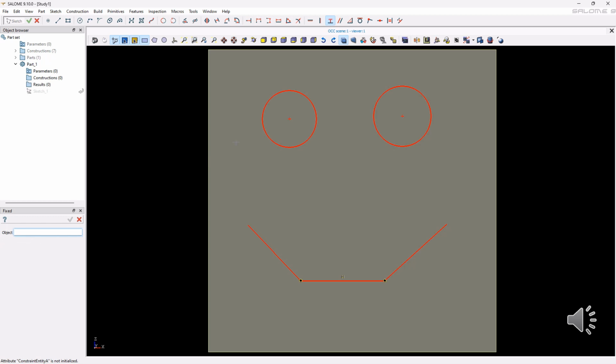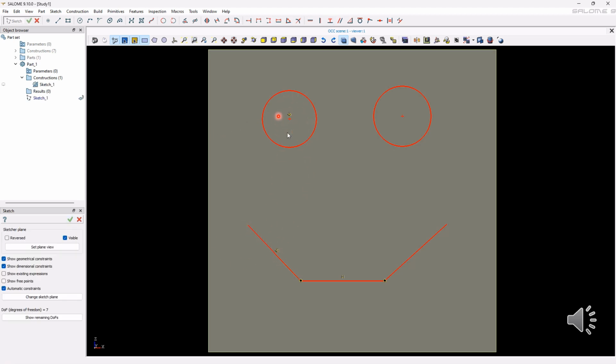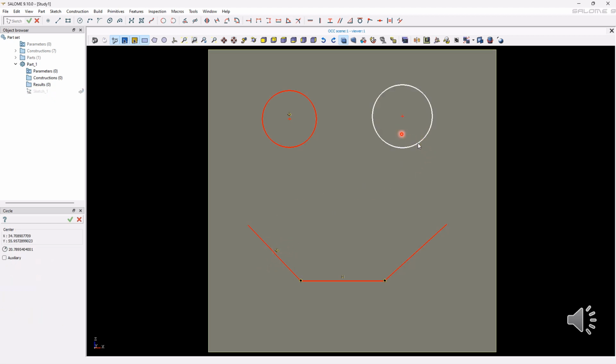The next one is fixed constraint. So it fixes object's position and size. So here I'll select these two objects and you can see I can't move this object, and with a special sign it is marked. So if I select any of these, we can move the position and size of the object, and here if I select this, I can't move this object.